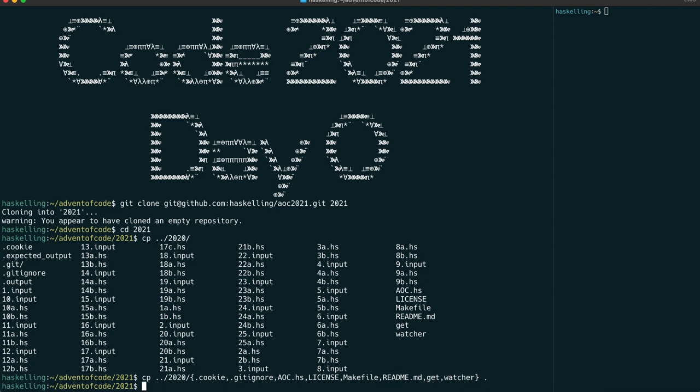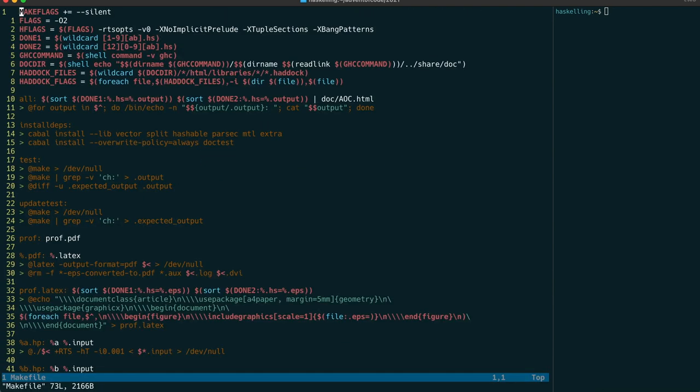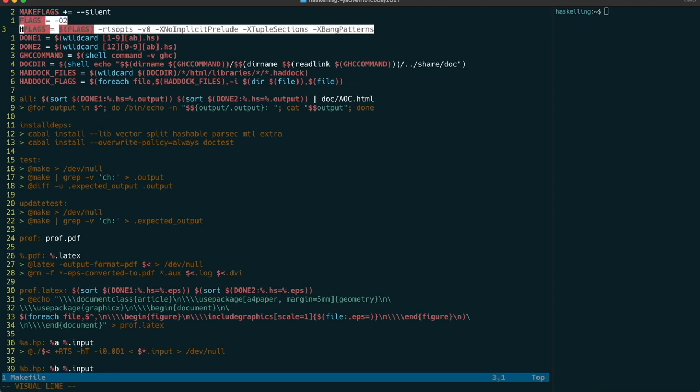Let's have a quick look at these so we can refamiliarize ourselves with them. The makefile starts with a line to ask make to be a little less verbose. Then we specify the flags we want to use with GHC. We tell GHC to optimize the code and to use the language extensions NoImplicitPrelude, TupleSections, and BangPatterns, which are all quite useful.